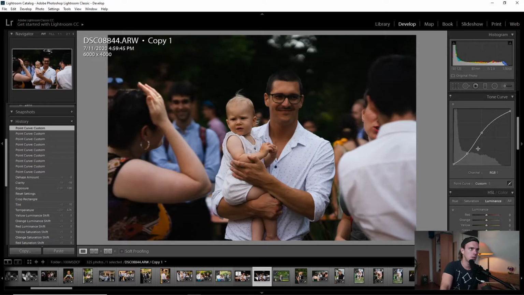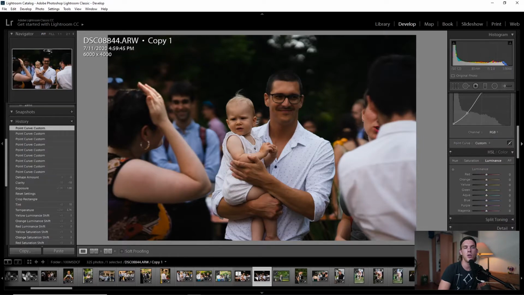But I really want to enhance the warmness of this photo. How do you do that? Basically, if you go down to HSL/color, it's here. You can go to saturation and take out all the cool tones from the photo. That being the greens, the aqua, the blue.